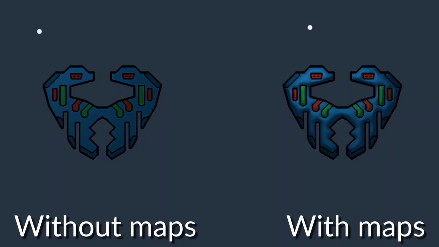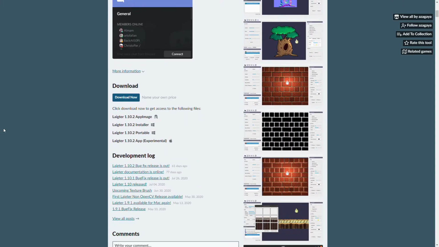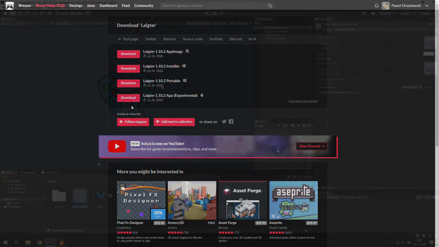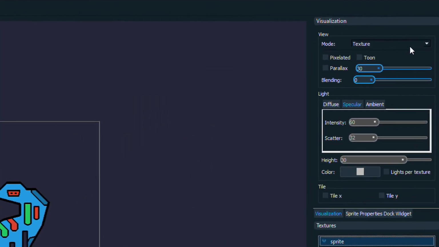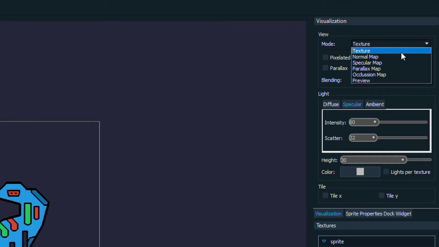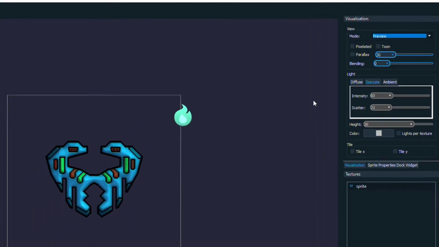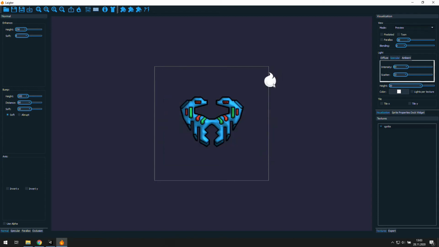But if you are looking for more advanced lighting, you need normal maps. You can generate them for free using the tool listed in the description of this video. Drag and drop your sprite into the tool window to open it. In the top right corner you have two modes that are interesting for us. First one is normal map, and the second one is preview. In preview you can see lights based on a generated normal map.